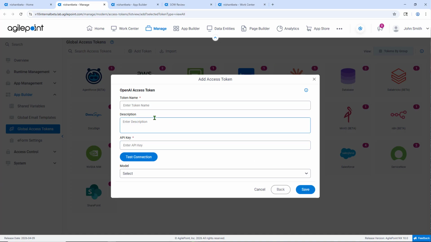So we'll configure our access token by providing a token name and API key. And if we're creating this token for the first time, we'd go ahead and select test connection. Now from there, we can specify a model. This is really handy from an ongoing manageability perspective, as it centralizes model selection at the token level, as opposed to across a number of applications, lookups, activities, or control towers.